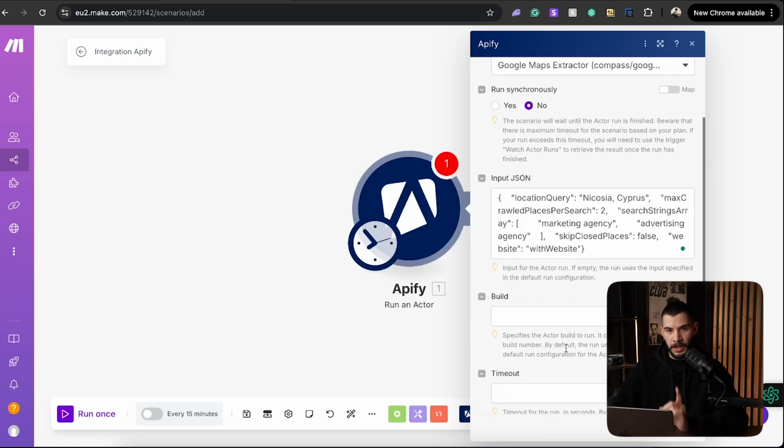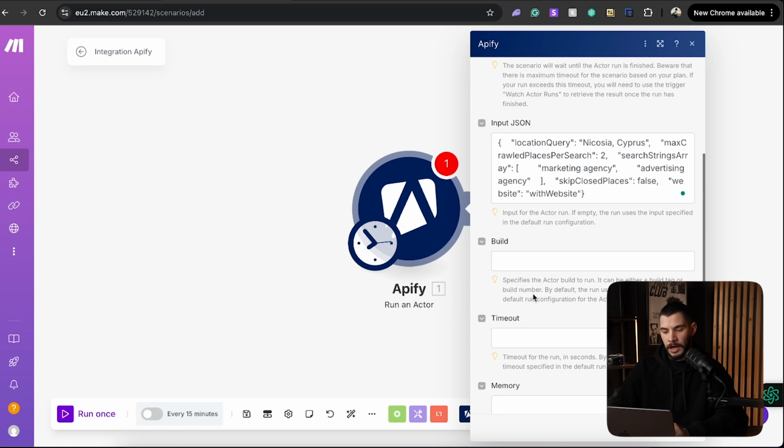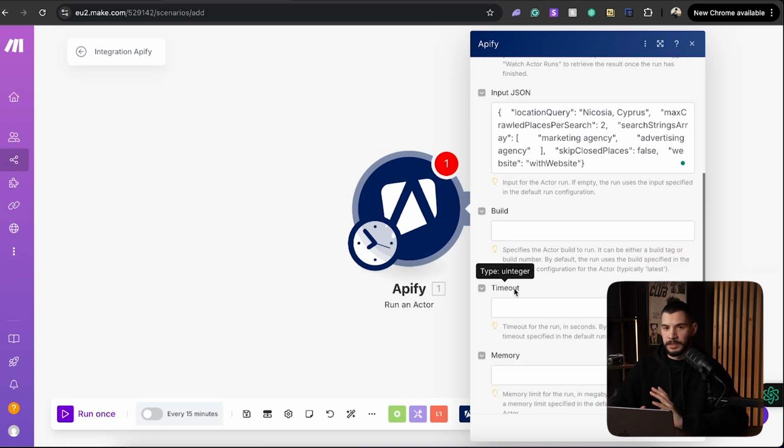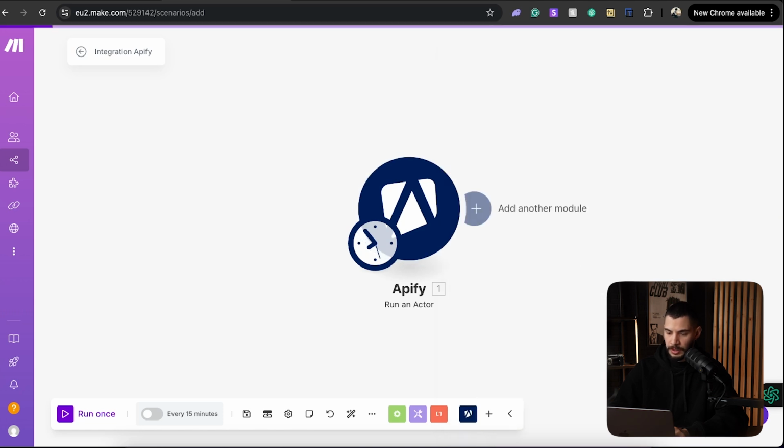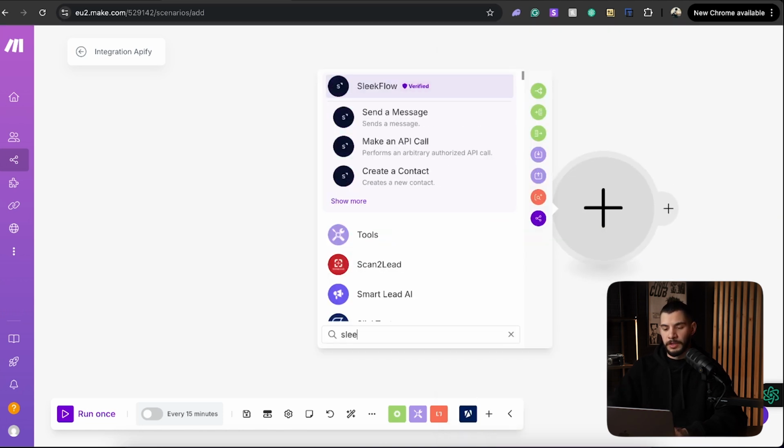In the end, I'm gonna explain a little bit how we can automate even this and make it run, let's say, weekly or monthly. Now we're gonna go on memory and put 1024 as it requested and just click save. After that, we're gonna put a sleep module.